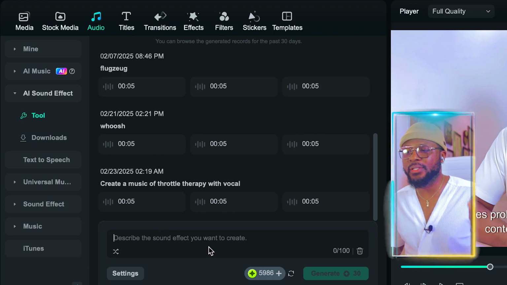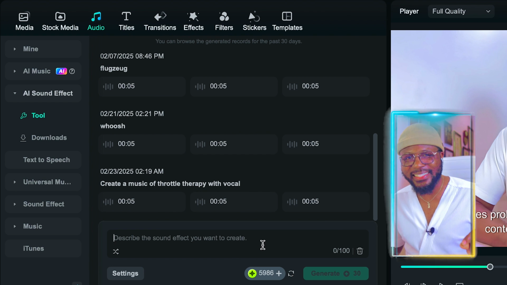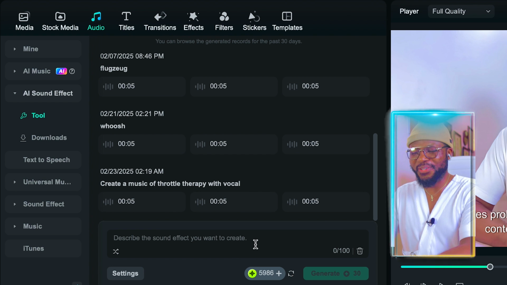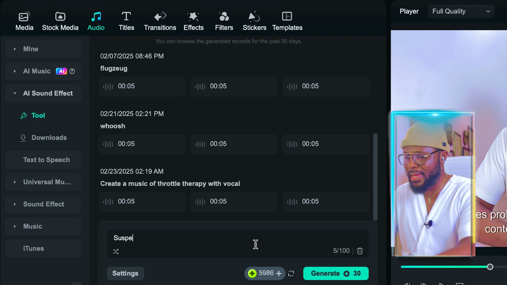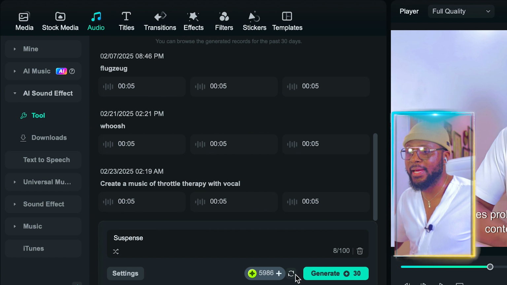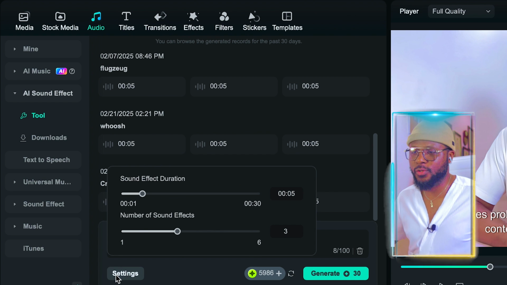Now you know how to generate AI music with the software. You can also generate sound effects. Oh, this is amazing. You can literally create your own sound effect. And here you can see, describe the sound effect that you want to create, and you're going to get that, okay? So let's go ahead and type in suspense and see what it's going to generate for us.